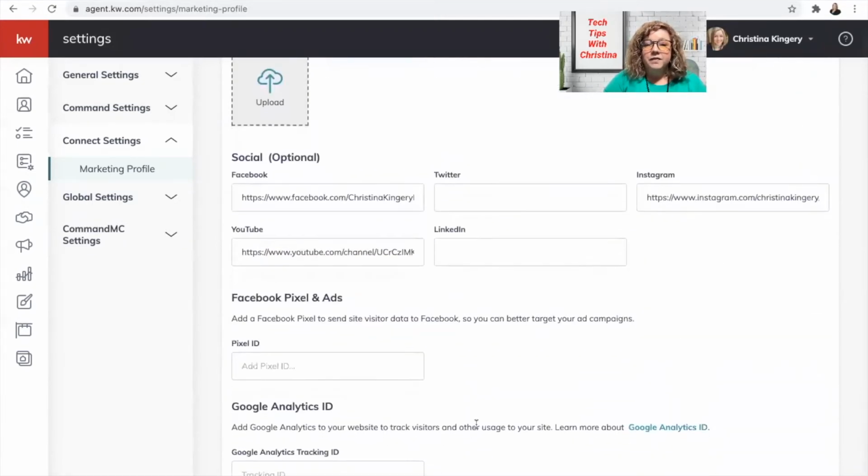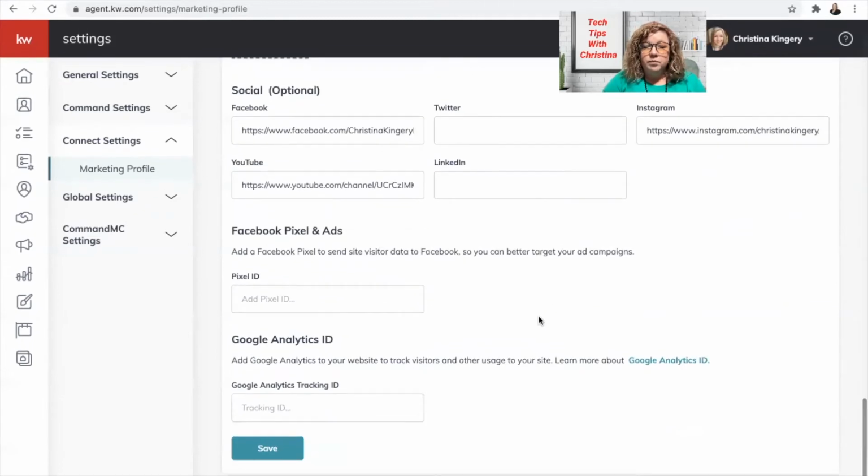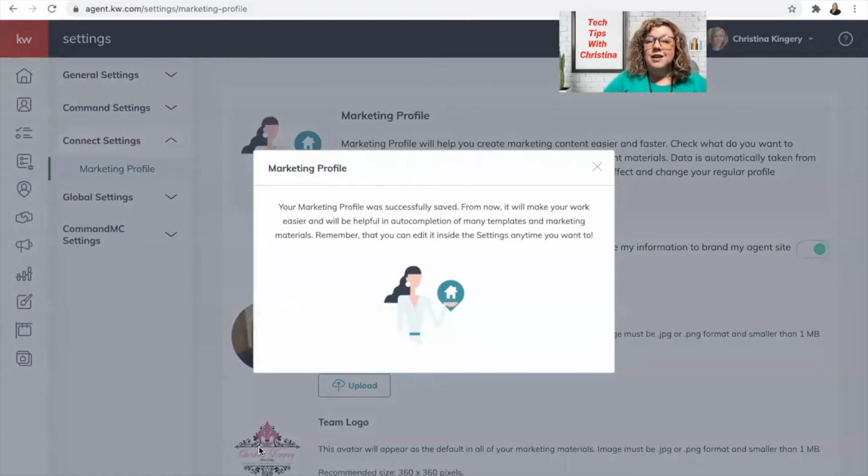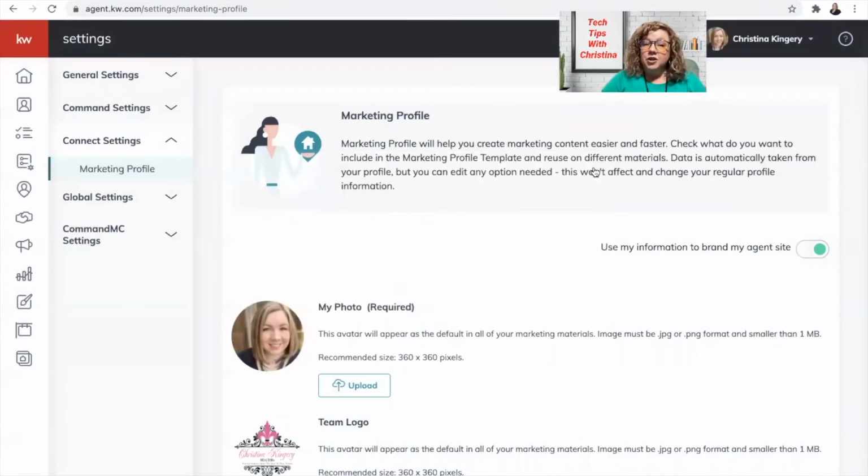And then down here, feel free to add your Facebook information, your YouTube channel, Instagram, LinkedIn, Twitter. And then you can put your Facebook pixel and ads and also Google Analytics ID. Don't forget, once you have made any changes to this page, click save. Even if all you did was upload a picture, click save, because if you don't, when you click off this screen, it's going to erase any changes that you made, okay? So that is how you get the basics of your website set up, or more personalized.